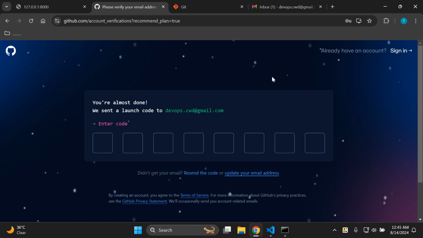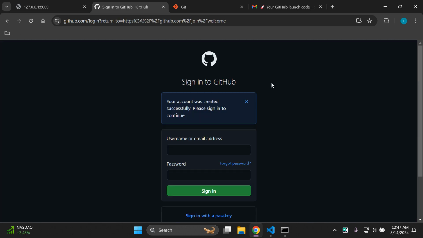Right, so welcome back. As soon as you complete that puzzle, a code will be sent to your email. And what you're going to want to do is head onto your email and enter in the code. And then, of course, you can go on ahead and proceed with the next set of steps. So that's the next thing you're going to want to do. Head onto your email, enter in the code, and then we can move on to the final steps of setting up our GitHub account.